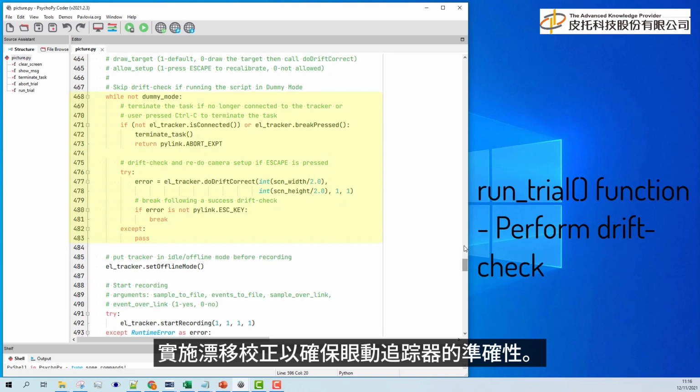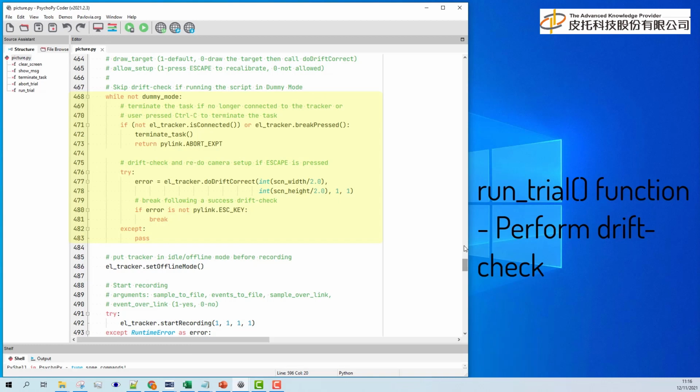Before each trial starts, we initiate a drift check. This is a critical part of any eye tracking experiment, as it allows the researcher to ensure that the eye tracker is accurate before any data is actually collected. A few seconds checking that the tracker is accurate before each trial starts can save a lot of time and frustration at the analysis stage.